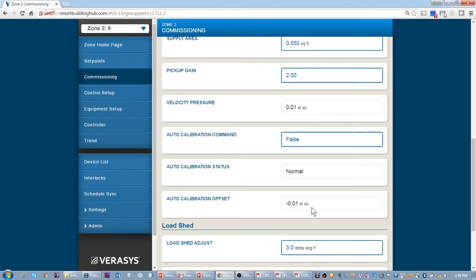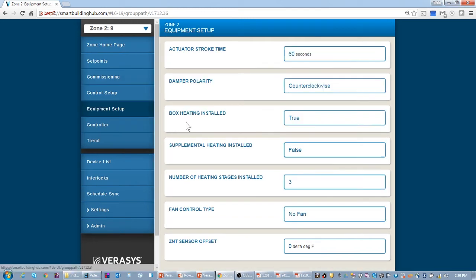It means that you might have been fully open when you calibrated that. So what would cause it to be fully open? Well, chances are when you had your damper polarity set wrong, it could have offset that, or it could have done an offset. So if you're near 0 and you know that you're full open, what happens is that auto calibration.